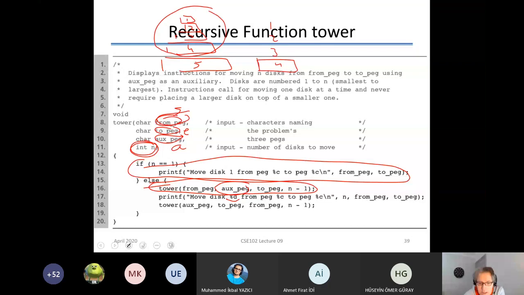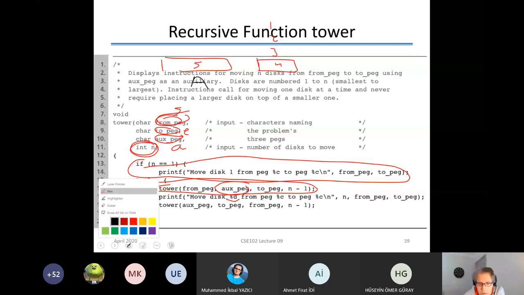So this is what is going to happen with this guy here. So this is the auxiliary one. So this is start, auxiliary, end. If you have one entry left, just move it from start peg to end peg. This is the base problem.